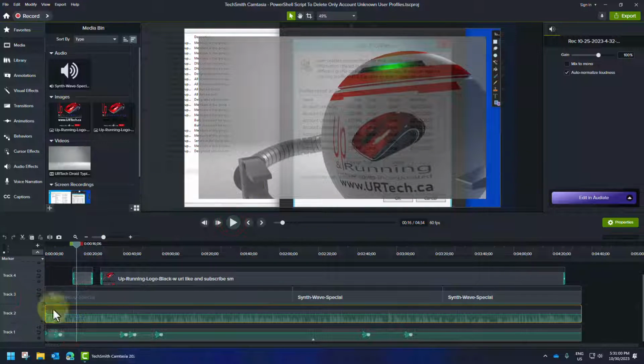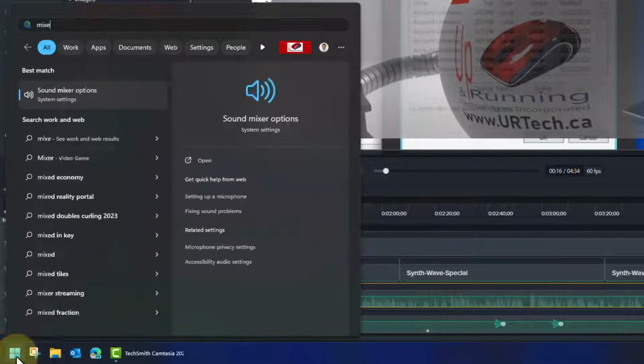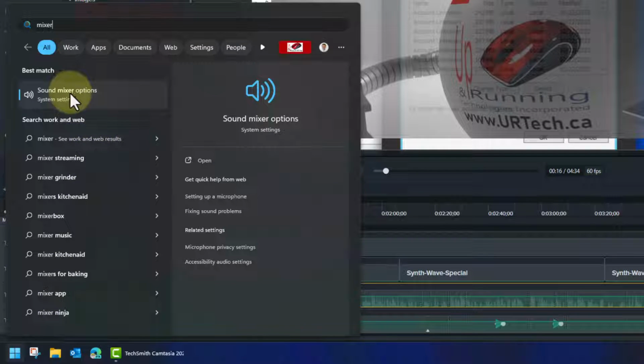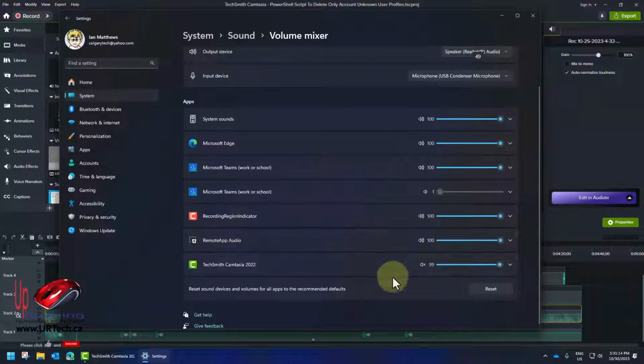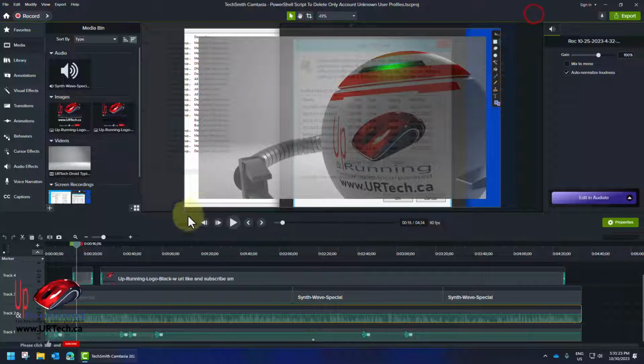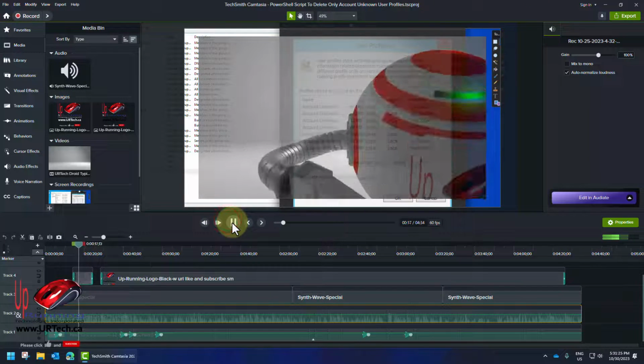There we go. What you do is click start and type in mixer, and there are various names for it, but sound volume mixer is what we call it in Windows 11. So let's go into here and you can see all of the apps that have their own custom volume settings, and bingo, it's muted right there. So not cool. So let's get rid of that. Press play. We had sound.